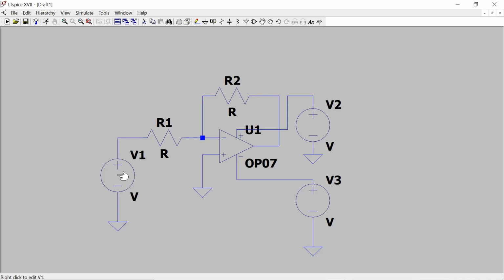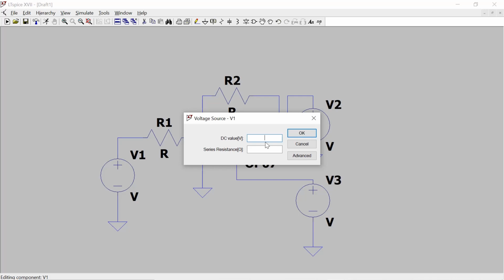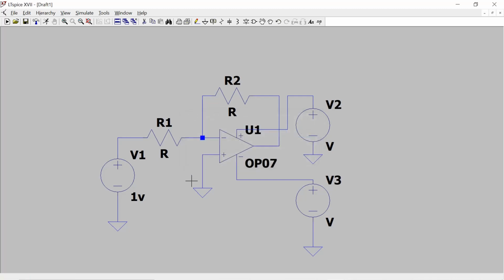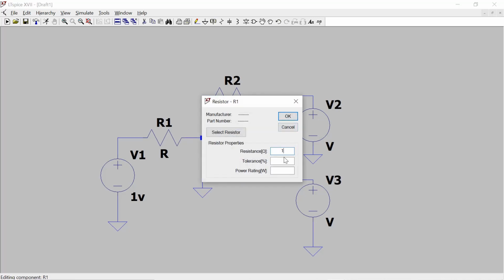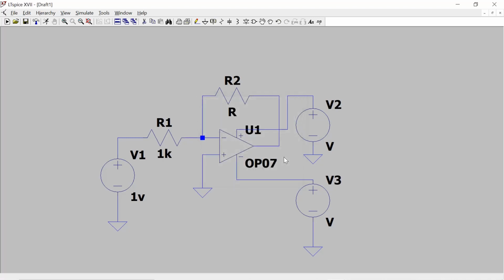For the input voltage, when you move your cursor here you will get a pointing hand signal. Right click on it and type your voltage value. For example, I am giving 1 volt as the input voltage. It is your choice, you can give anything. Next, the R1 resistor value. I am giving 1k ohms.